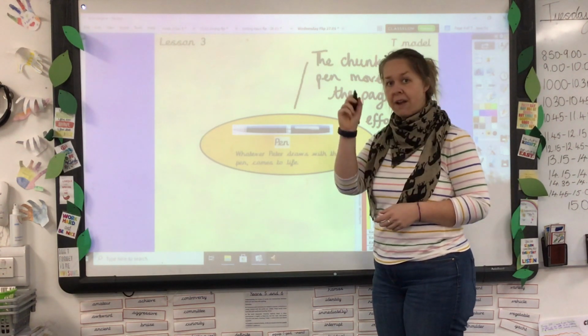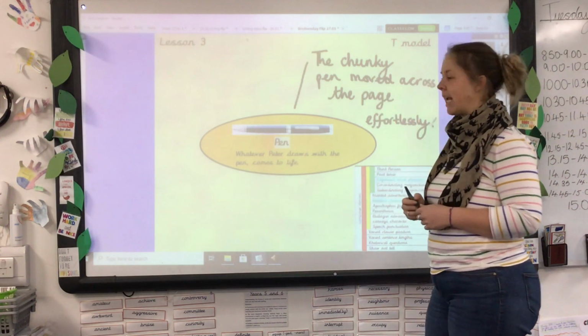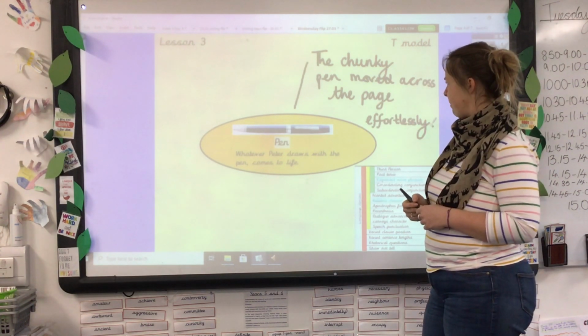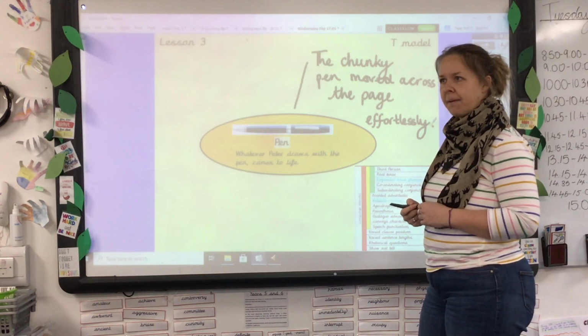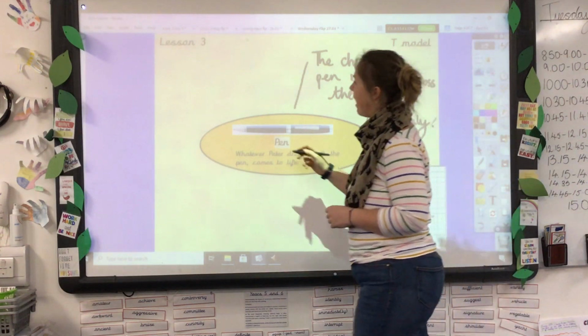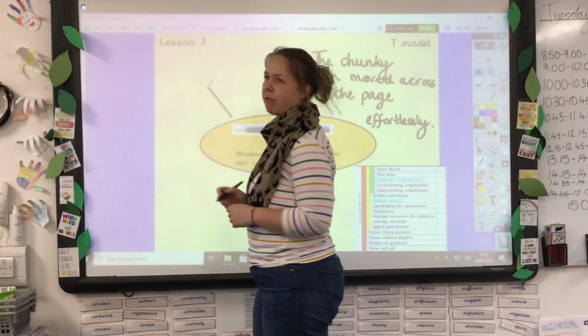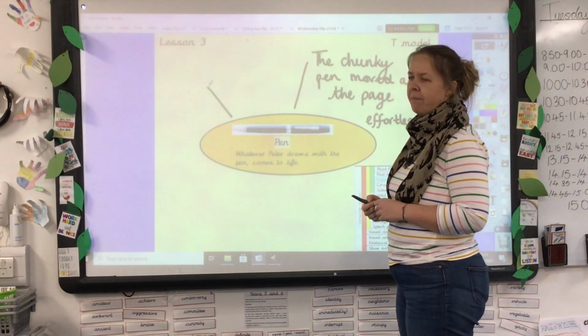So that gives an idea of how the pen writes, and it gives an idea of what it looks like. It's chunky. What else might I say about it? I think my pen's going to have black ink. Now, how could I put in a relative clause with that? I know that I need to use a relative pronoun. So I've got who, that, which.